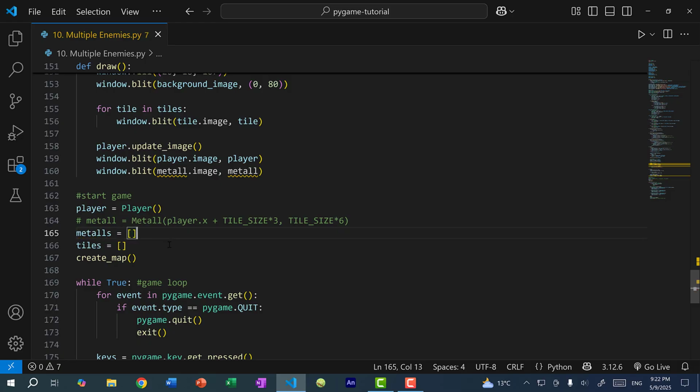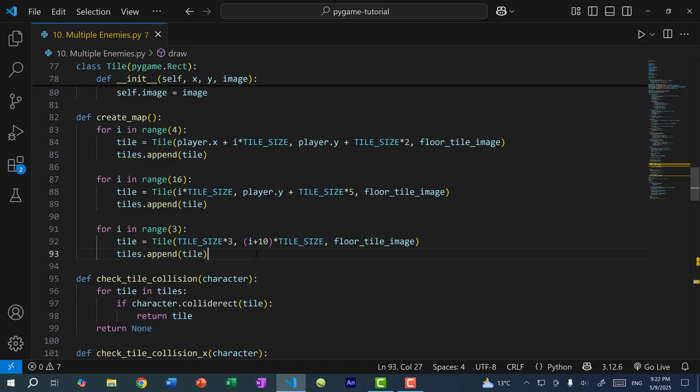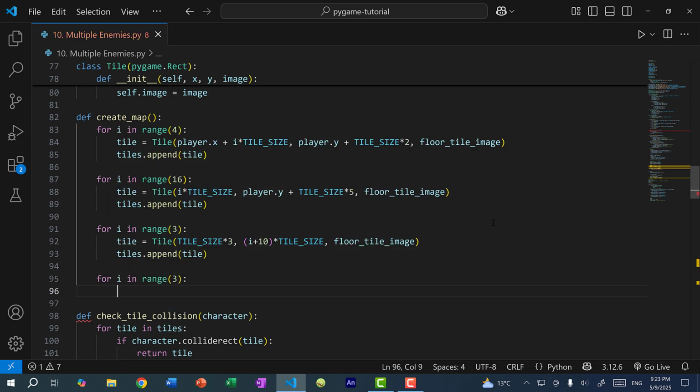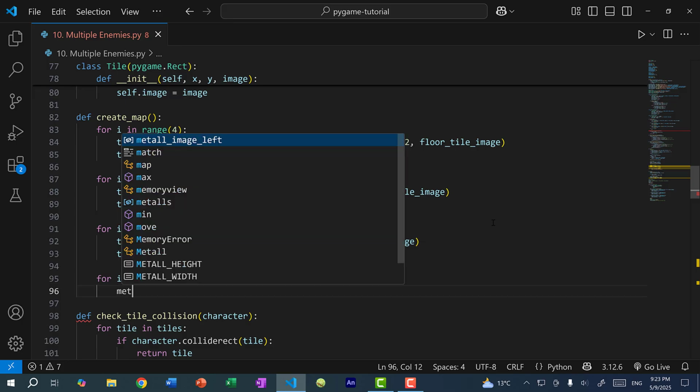We're going to do the same thing as we did for tiles. Now that we don't have a single Metal enemy variable, you can see we have some errors, and we'll go ahead and address them. The first thing I want to do is create these Metal enemies, and I'm going to do them where I create the tiles, and that is in this create map function. Inside this create map function, I'm going to add another for loop for i in range 3. So I'm going to create 3 Metals.